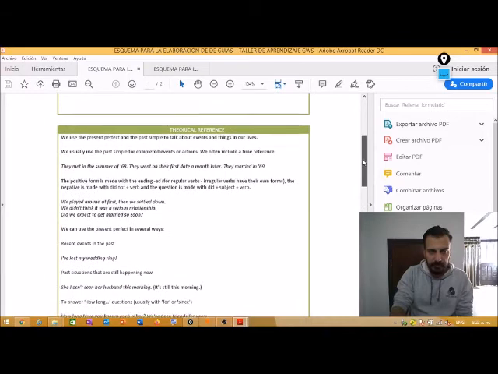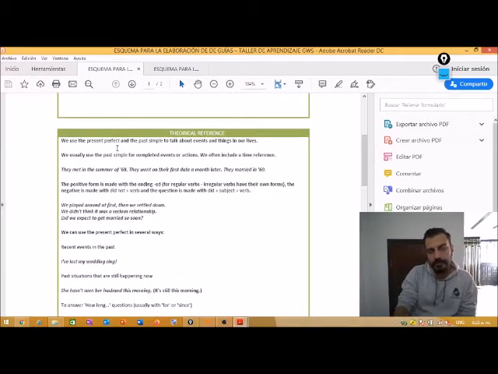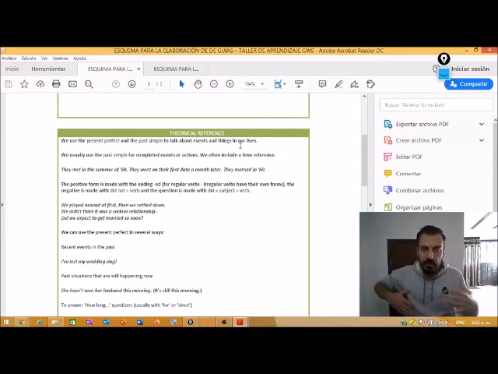Let's start from read the first sentences. We use the present perfect and the past simple to talk about events and things in our life. Okay? Siempre lo utilizamos para hablar cosas que pasaron a nuestra vida o la vida de otras personas. Okay?